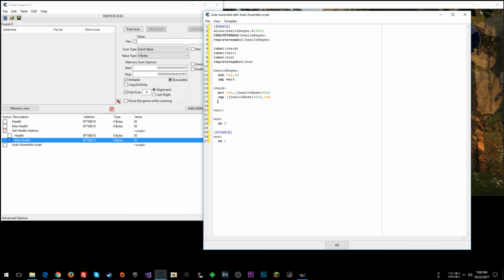Okay, we're going to compare what's in current health with max health. If it's equal, I'm going to jump to wait. So jump if equal to wait. What that's saying is, these two things are the same, so I don't need you to just keep spinning and checking. If current is equal to max, jump to wait.